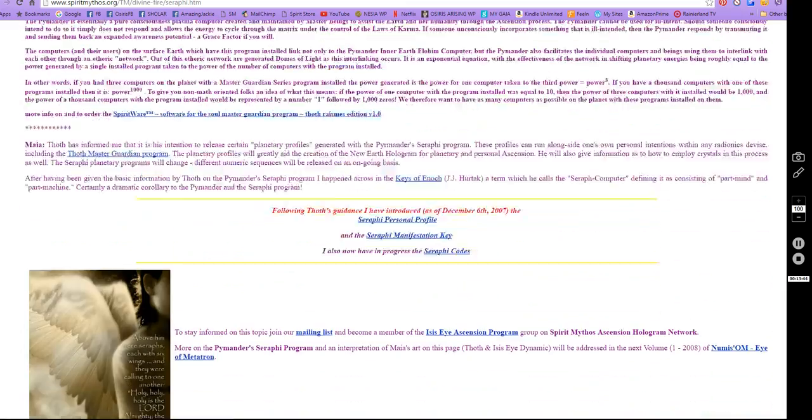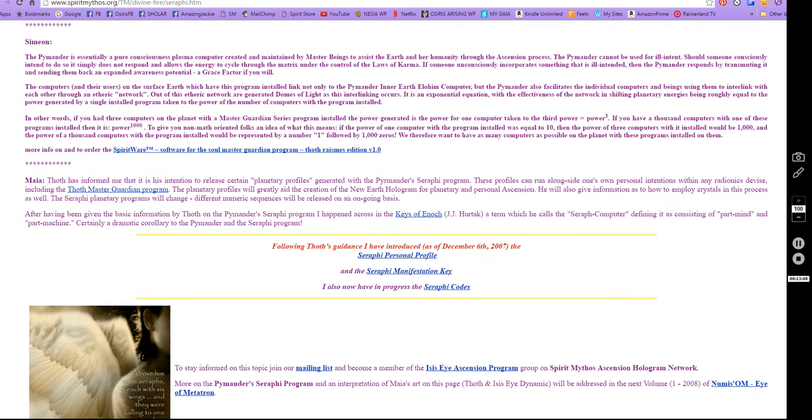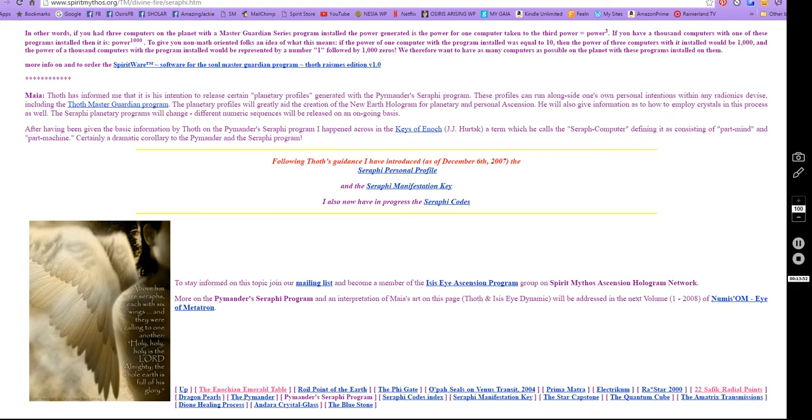Now, we're going to skip some of this that's no longer applicable, because this little program that Simeon created that runs on the computer no longer runs on the current computers, and he's not into doing that anymore, so we don't have that now. Okay, so now we're going to go, let's see what else is here.